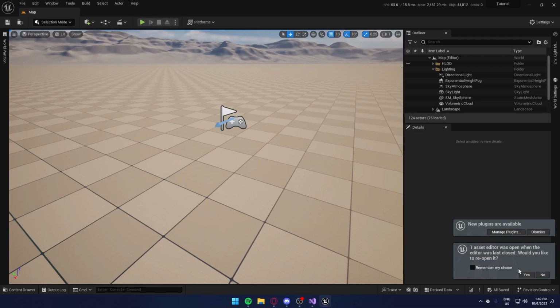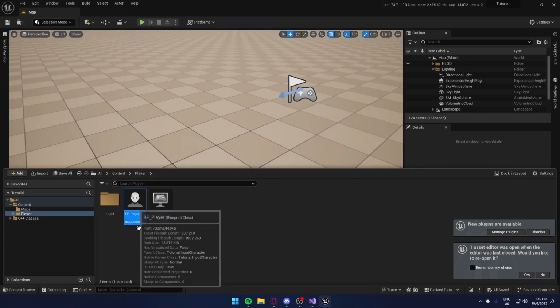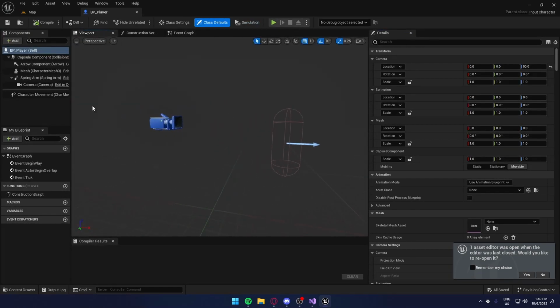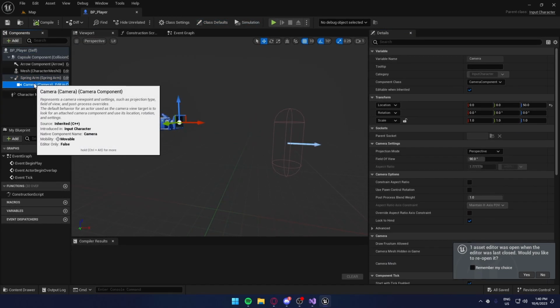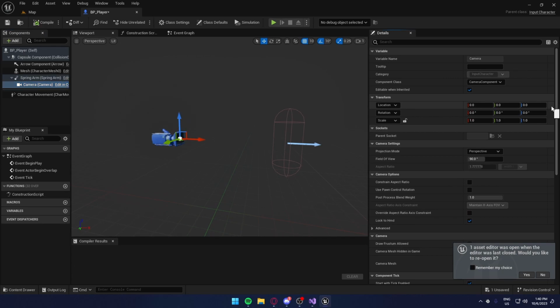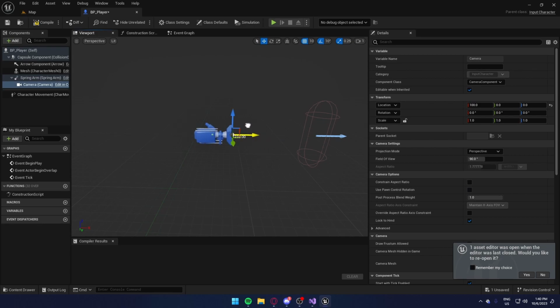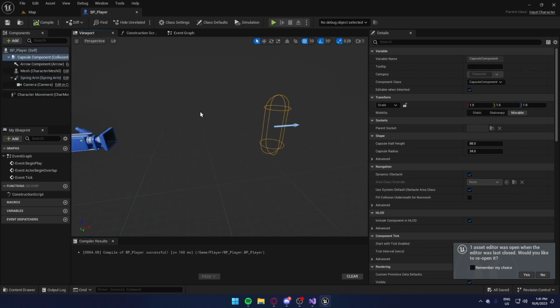Now we can open up our BP player and open full blueprint editor. You can see underneath the spring arm is our camera. I'm going to reset the camera position and nothing else is changed. If you want, you can adjust the distance. We're also going to need a mesh.